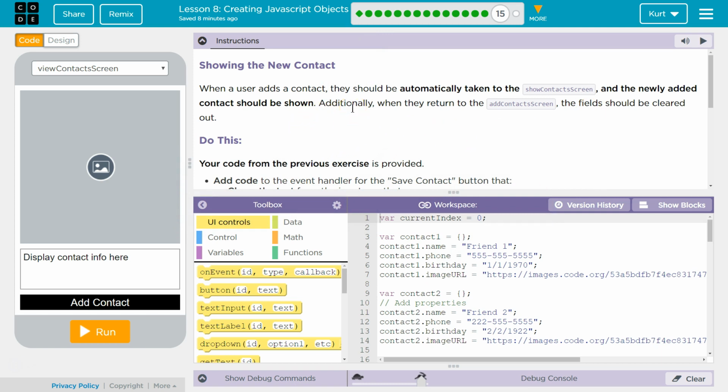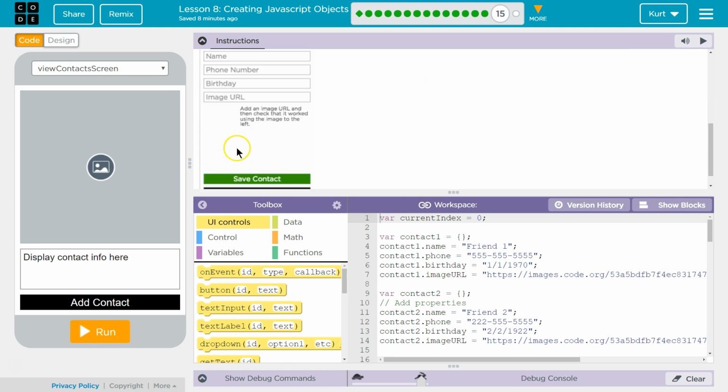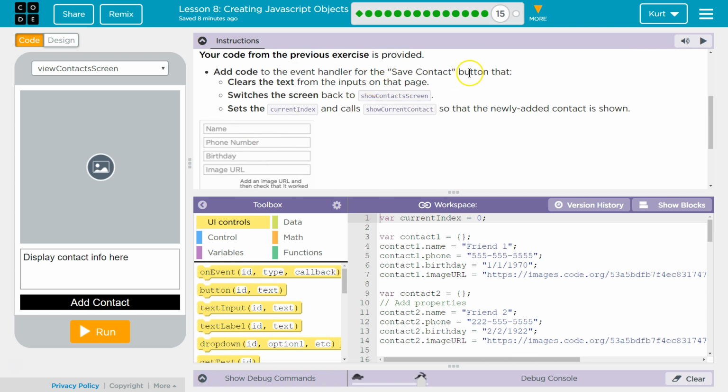So when we add one, it says, why aren't we showing it right away? That makes sense. Additionally, when they return to the add contact screen, the fields should be cleared out. Yes, your code from the previous exercise is provided. How kind. Add code to the event handler for the save contact button that clears the text from the input page, switches the screen back to show contact screen, sets the current index, and calls the show current contact. So the newly added contact is shown.